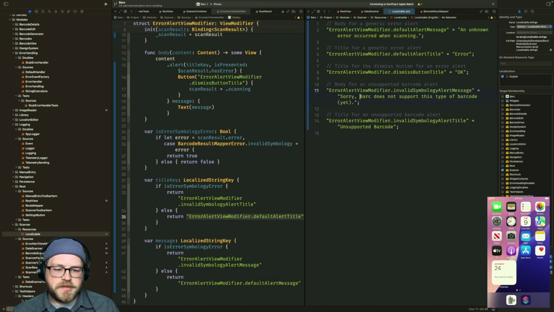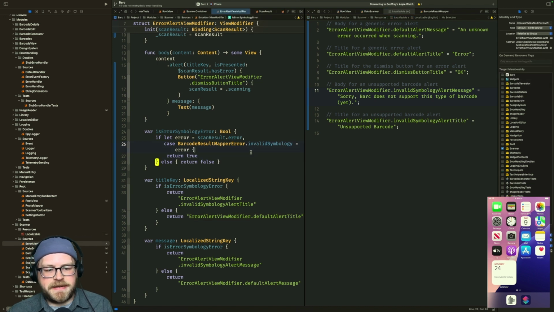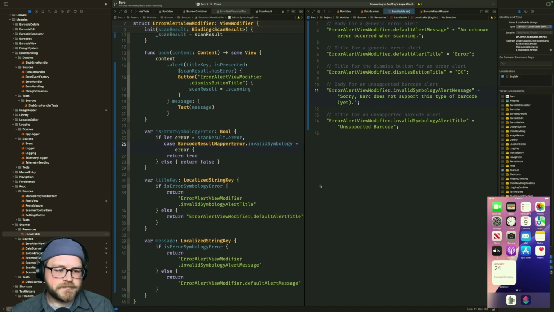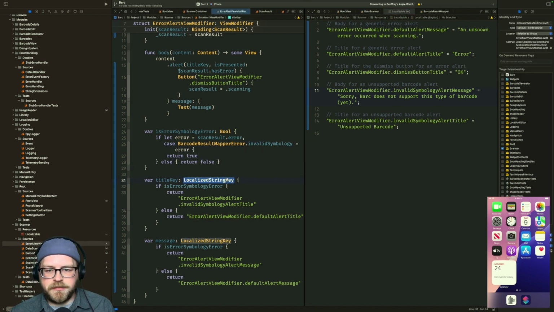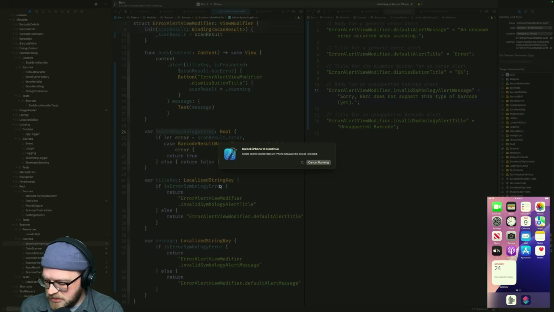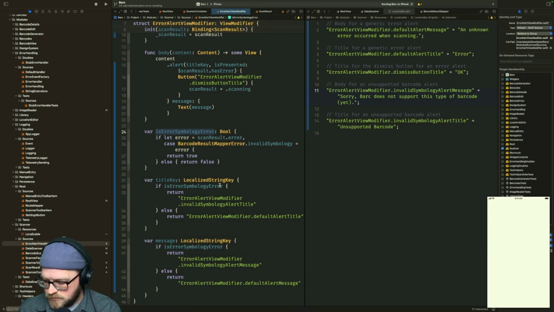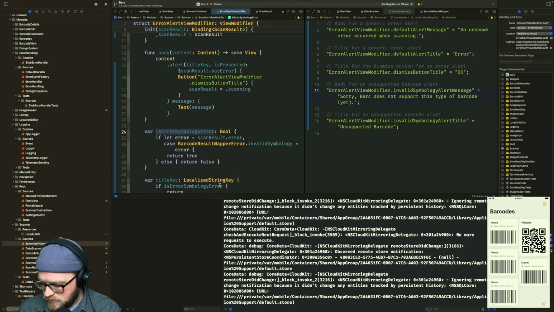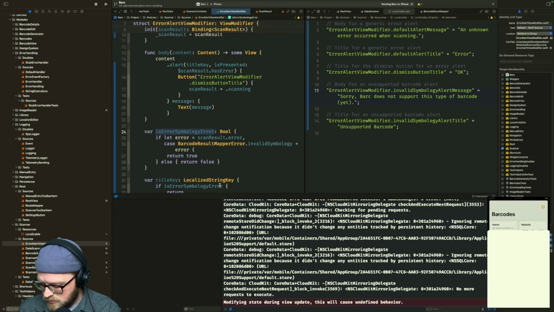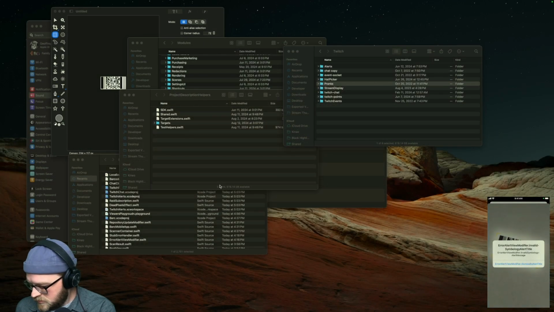Sorry, Bark does not support this kind of barcode yet. Okay, so now if we build and run, when we scan this thing, it should say, sorry, Bark does not support this kind of barcode yet. Nope.